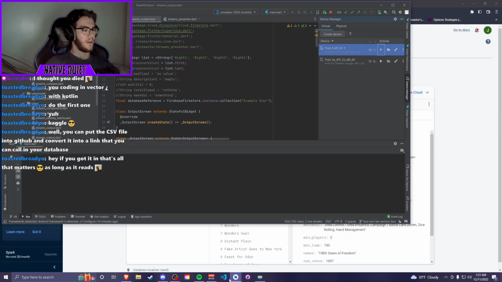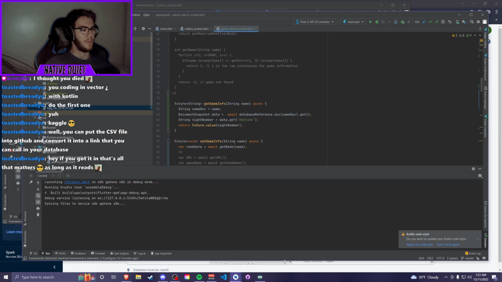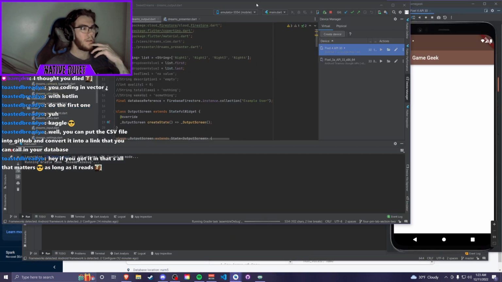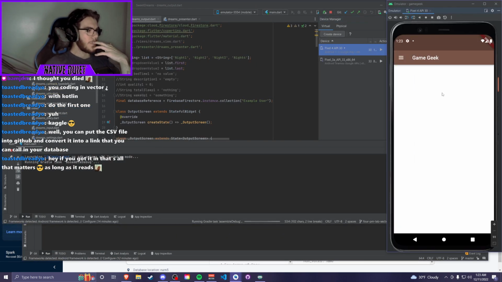Okay, let's just run it, because maybe it just renamed this emulator or something. I don't know how long it's gonna take to build.